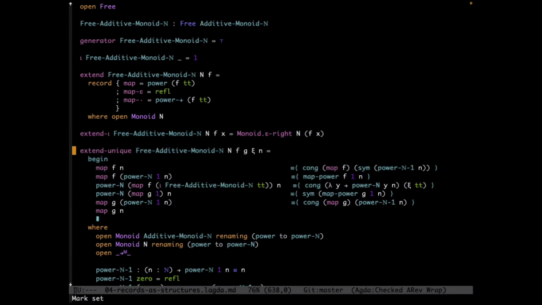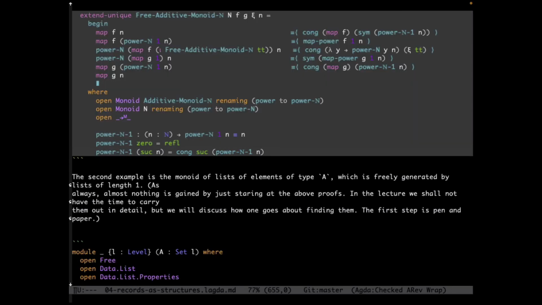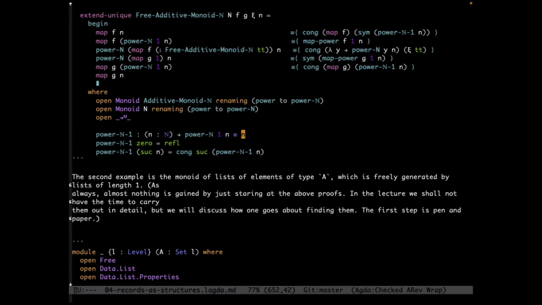And this uniqueness business, as you can see, got painful. It's a little bit painful. You have to prove lots of ridiculous things. Like if you calculate the nth power of n in the additive monoid on natural numbers, well, this is just a very contrived way of saying 1 plus 1 plus 1 plus 1. Will you actually get n? Yes, but you have to prove that.